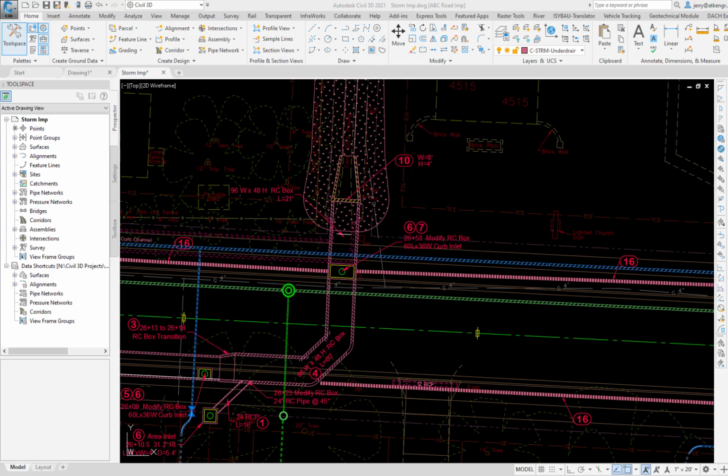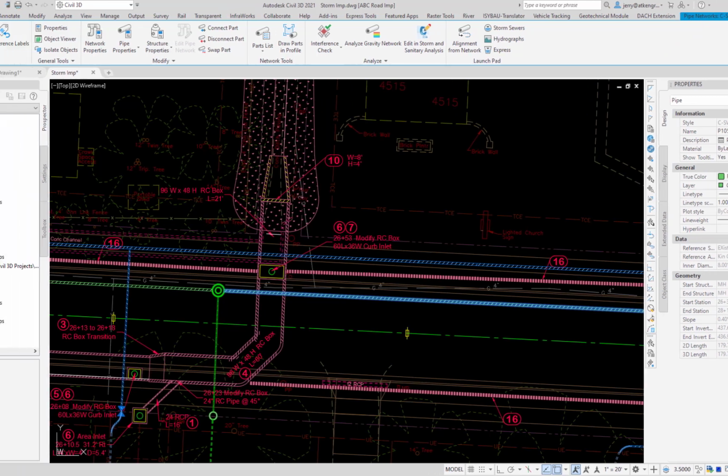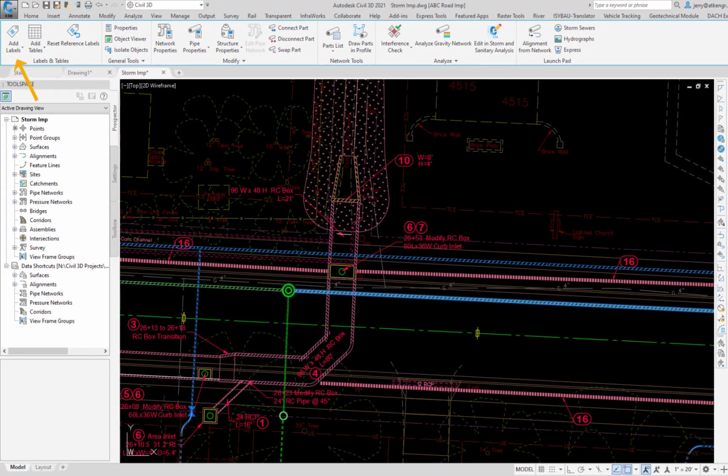A storm improvement drawing is currently open. A desirable modification to the pipe network and to the pressure network contextual state ribbon is shown in the following illustration. Pick a pipe network object. In the contextual state ribbon tab that appears, move the cursor over the Add Labels icon in the Labels and Tables panel. The entire icon is highlighted, which indicates this icon does not have a top and bottom part.